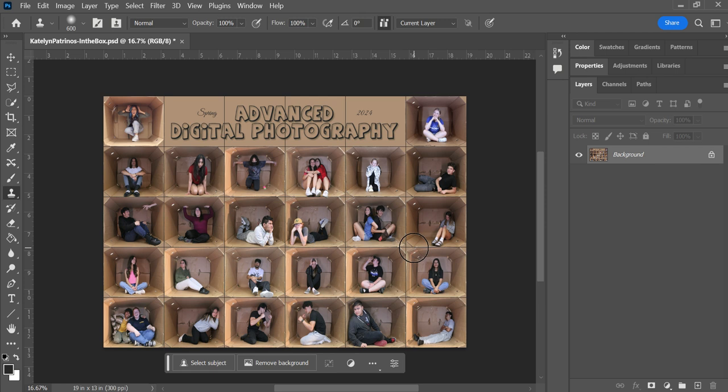And that's it. You now know how to save a Photoshop file with all of your layers and export a final JPEG image.